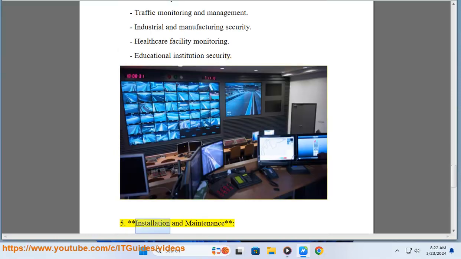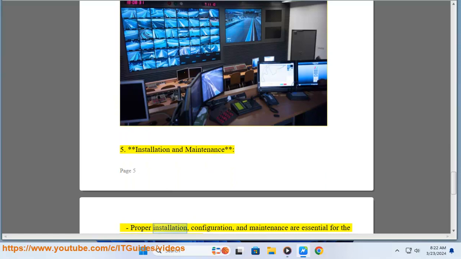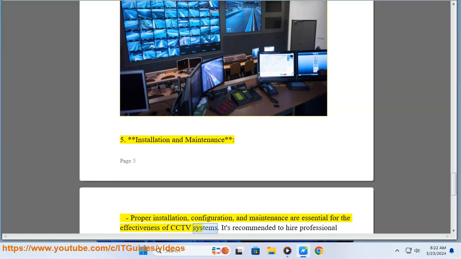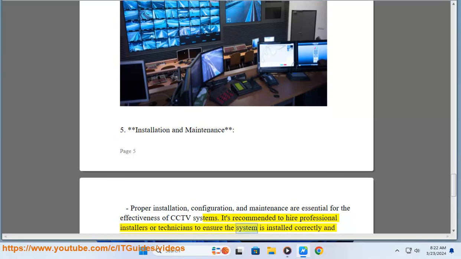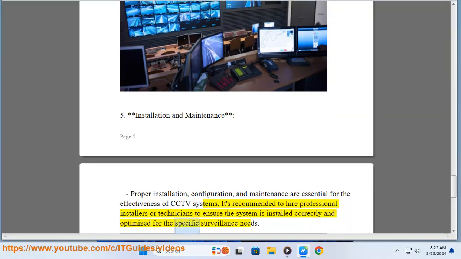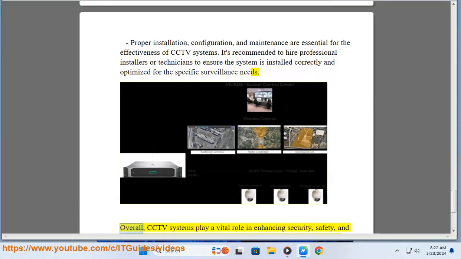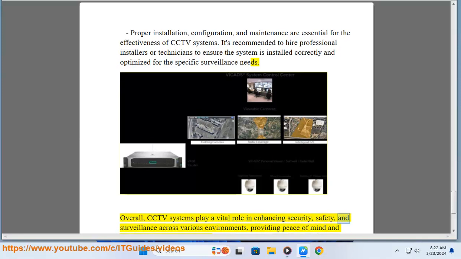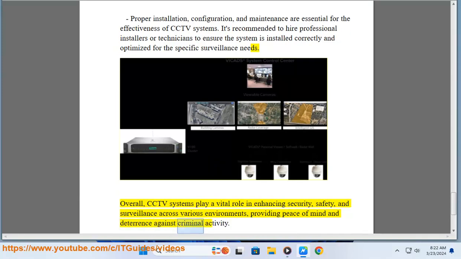5. Installation and maintenance. Proper installation, configuration, and maintenance are essential for the effectiveness of CCTV systems. It's recommended to hire professional installers or technicians to ensure the system is installed correctly and optimized for the specific surveillance needs. Overall, CCTV systems play a vital role in enhancing security, safety, and surveillance across various environments, providing peace of mind and deterrence against criminal activity.